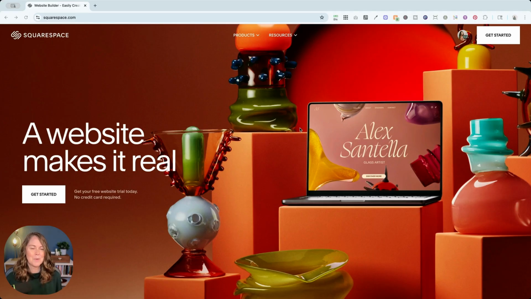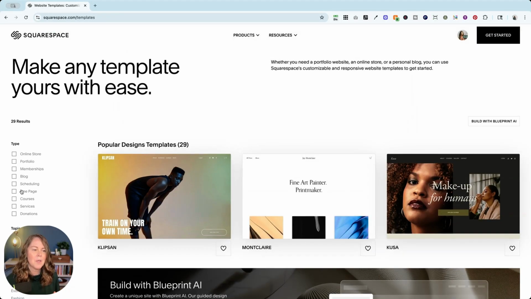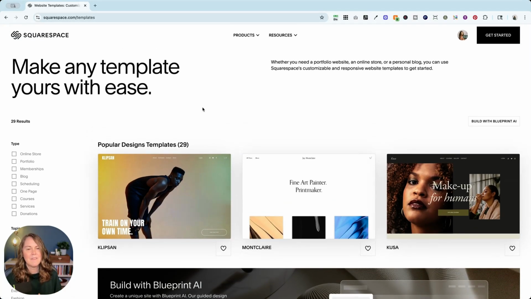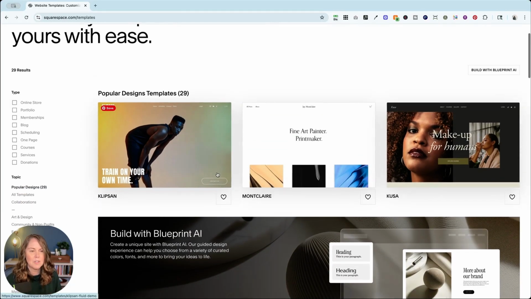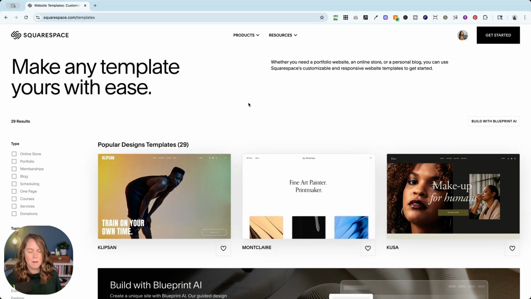All right, I'm here at squarespace.com, and if you are ready to start building your website, hit Get Started. Then Squarespace is going to ask you some questions. They're going to tailor content and advice to your site's needs, or you can click I'm just browsing. I prefer I'm just browsing because we have all the categories over here that we need anyway, and then I can see everything at a glance. Now, there is an option to build with Blueprint AI, but if you are a DIYer, I really think choosing one of these templates is an easier way to get started. There's just more there for you to work with.